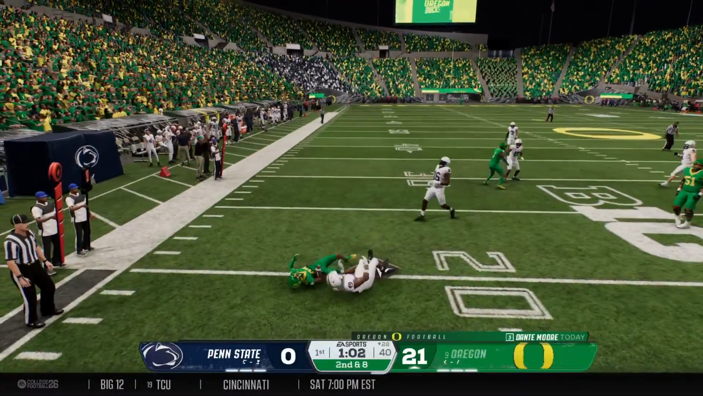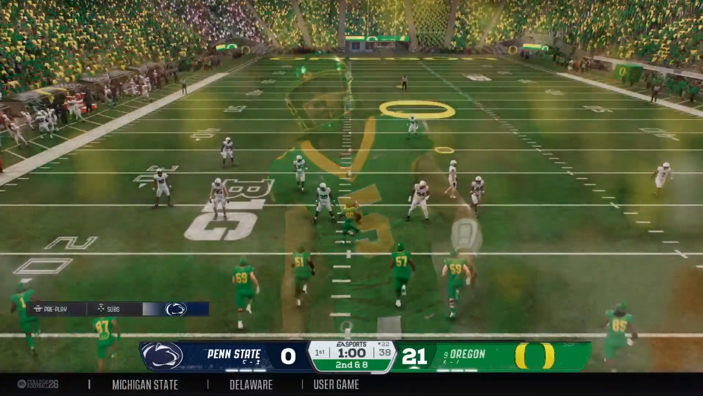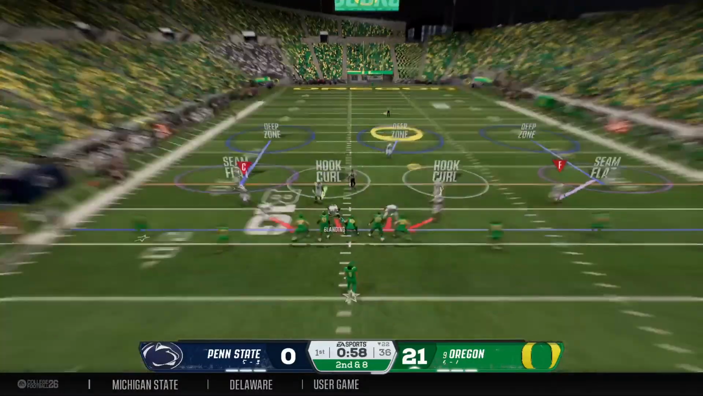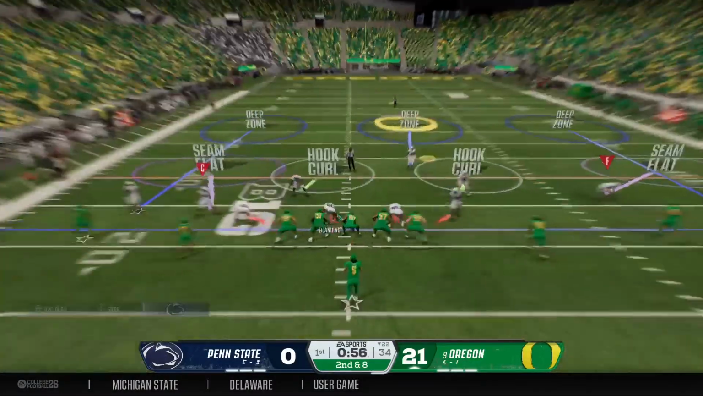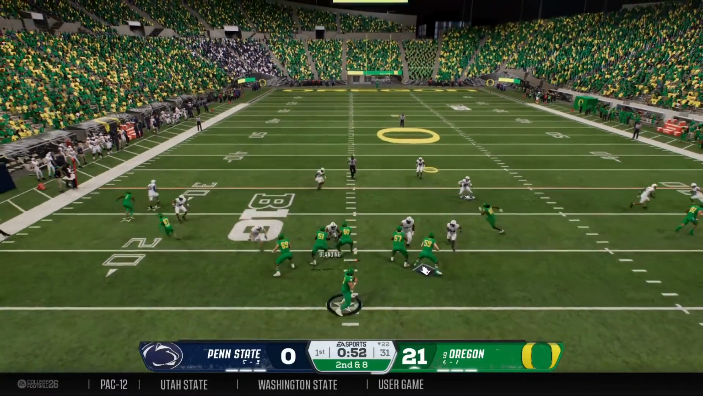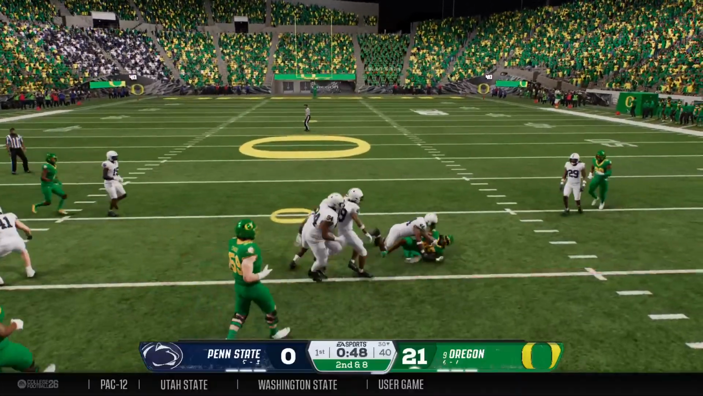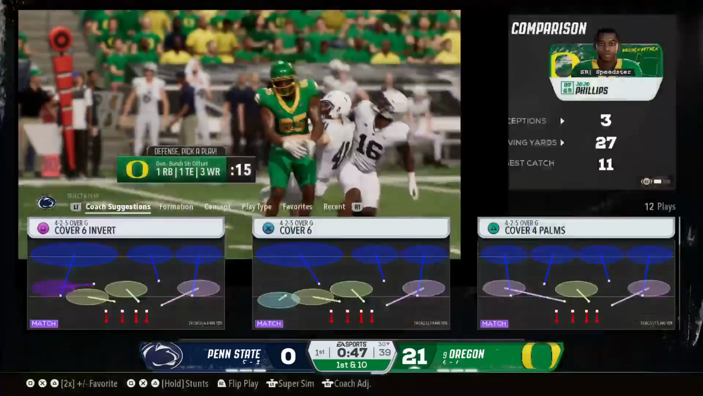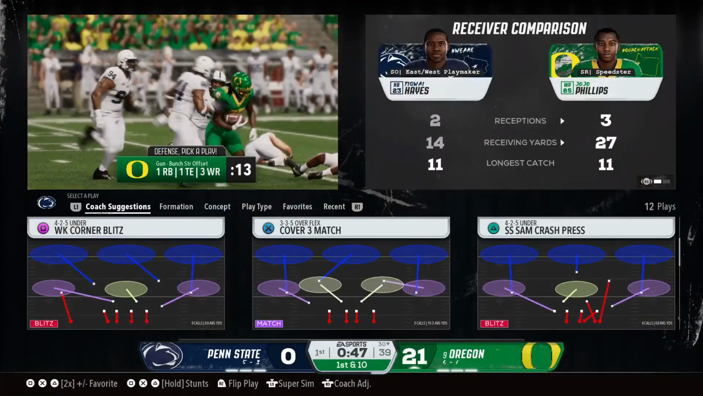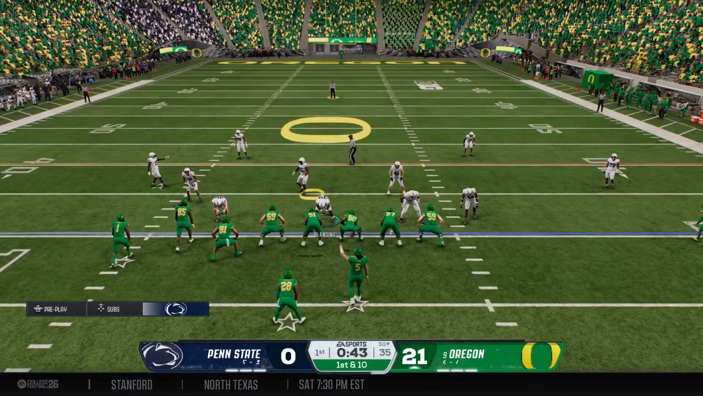RPO complete to open the drive. And a good job in coverage there as they stop it after just a few. Plenty of distance between them and the sticks here on 2nd down. Moore to the air. Caught. And he was able to run through a tackle. They finally get him, but not until he picks up the first down. Passing game kept the drive moving.